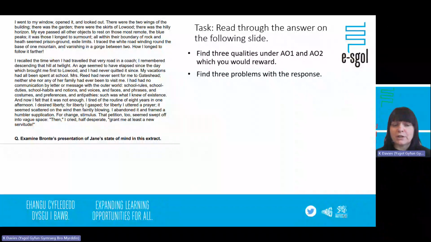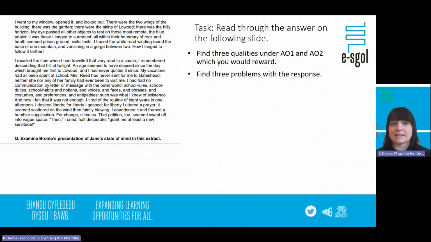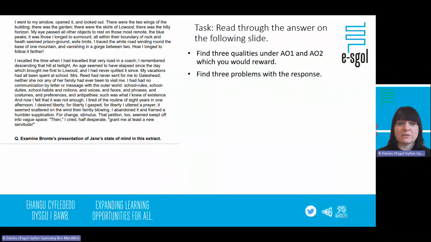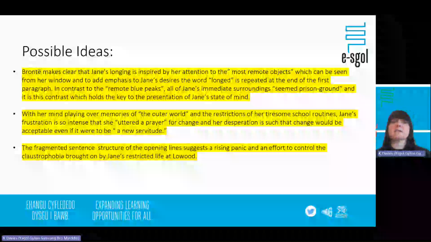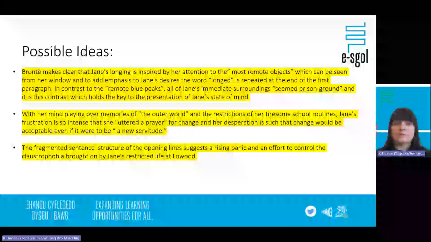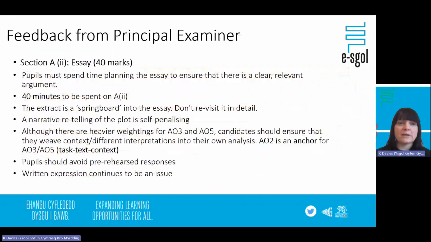Here's another extract question: examine Bronte's presentation of Jane's state of mind in this extract. You've got the extract there. Then, as a revision task, I would like you to read through the answer on the next slide and look at what you would say. Maybe highlight AO1 in one colour and AO2 in another, for example. Things you could add, or look at, include the use of fragmented sentence structure, her mind playing over things, and a desperation for some sort of change shown here.